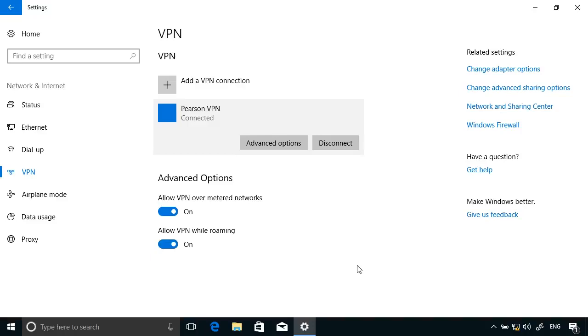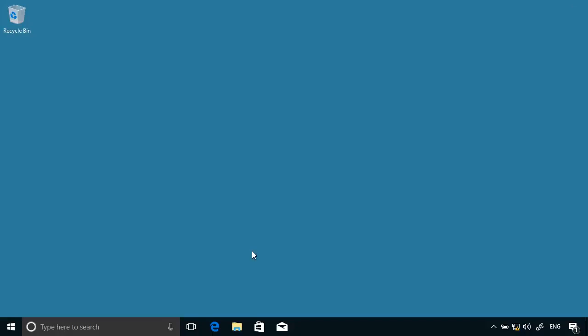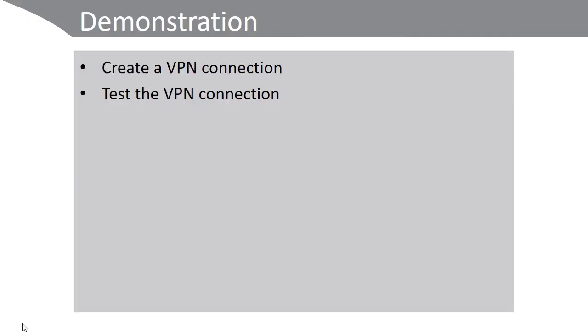So back on the client, all that remains is for me to disconnect the VPN and close down the network connections. In the demonstration, you saw how to create a VPN connection and how to test that connection.